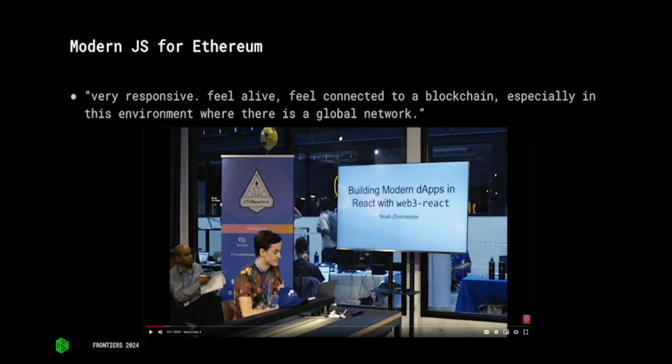dApps being very responsive, feeling alive. They're connected to blockchains, so having really good data in your apps, making things feel up to date is really good for UX, really good for correctness. Like you click a button, you get a quick response, stuff like that. So that's the frame in which we're going to view everything we talk about today.